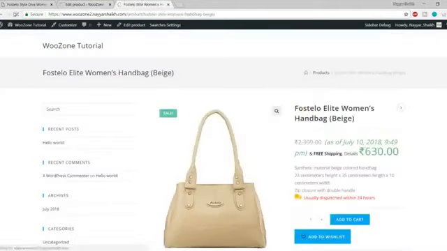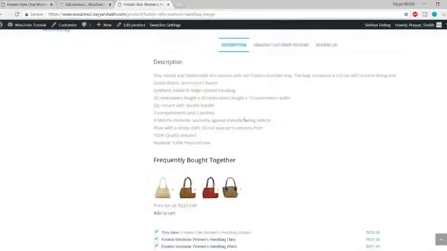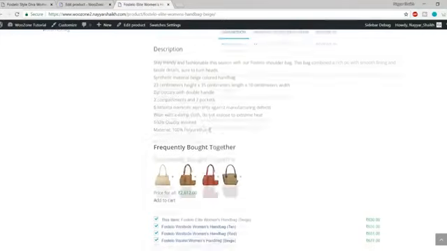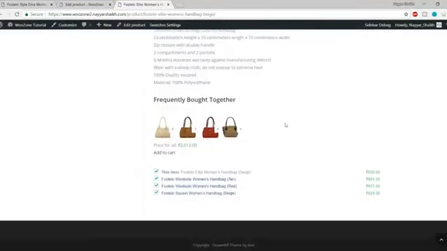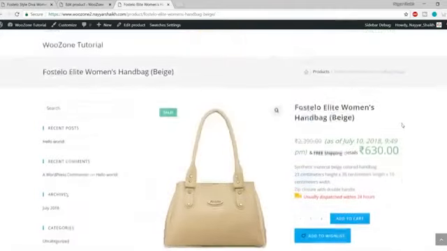Let's come over here, let's refresh this page. Now let's go at the bottom. Now as you can see, it says 6 months domestic warranty instead of 1 year domestic warranty. So this is a great thing. You can do some changes as well.